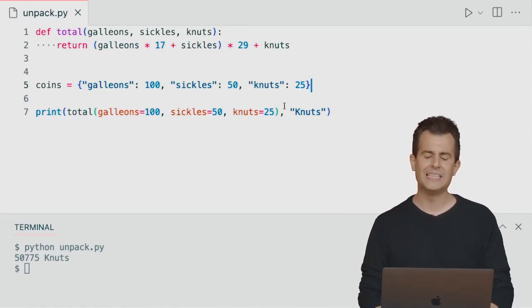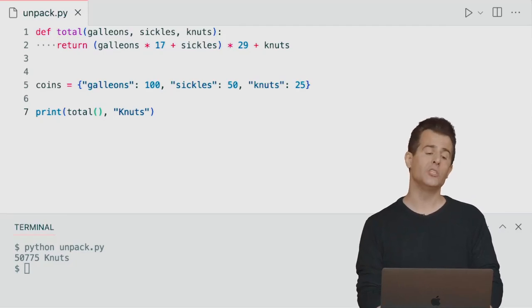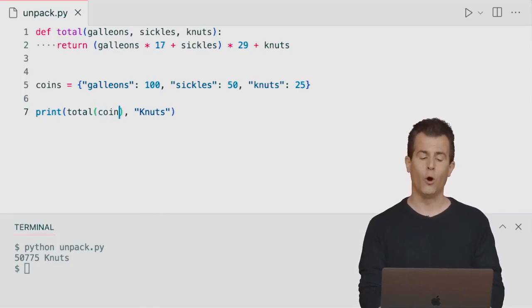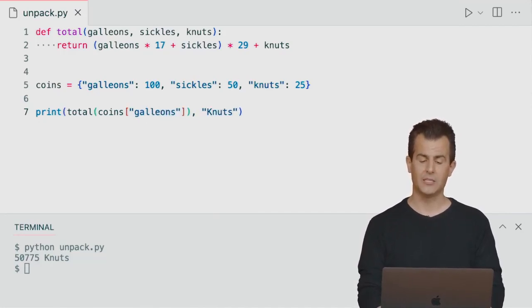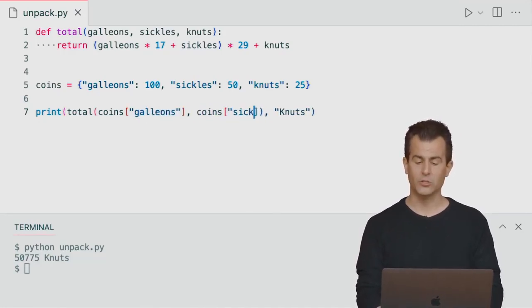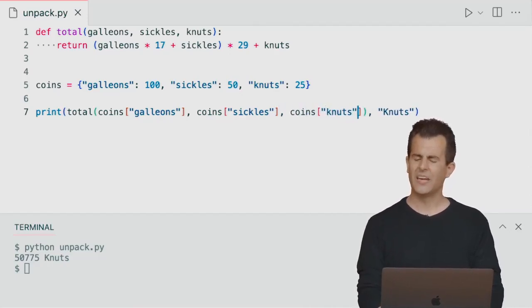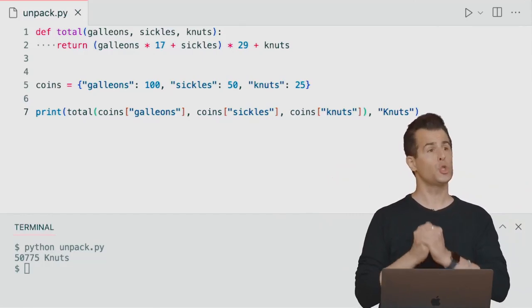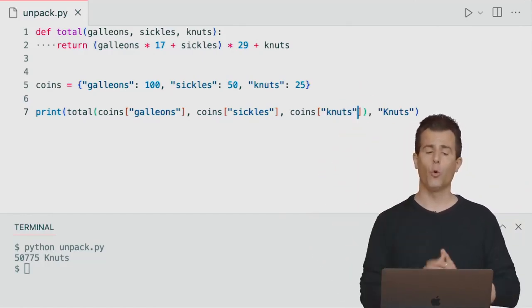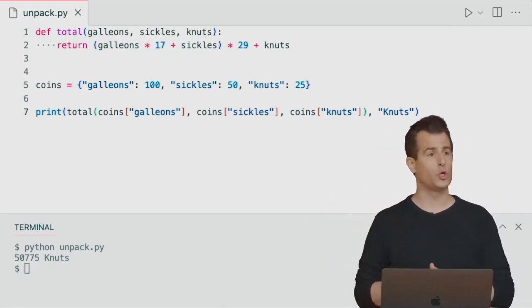If I were to now pass these individual values into my total function, I could do it as always with my dictionary. So I'm doing it old school now. Coins is the name of my dictionary. I index into it not with numbers, like with lists, but with words. So galleons, strings like this, coins, quote unquote, sickles in square brackets there. And then lastly, coins, square brackets, quote unquote, knuts. So it's verbose again. Like this is not maybe the best road to go down, but we'll backpedal in a moment. This is just how, if you happen to have all of your coins stored in a dictionary, you could pass the galleons, sickles, and knuts into your function respectively.